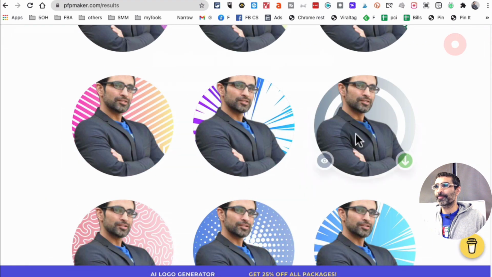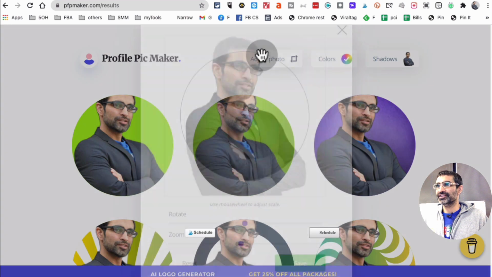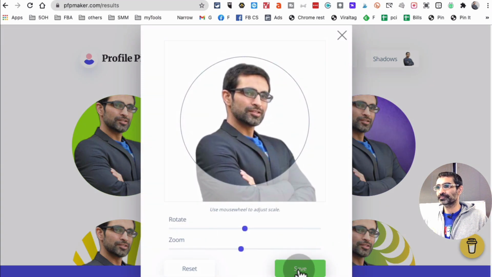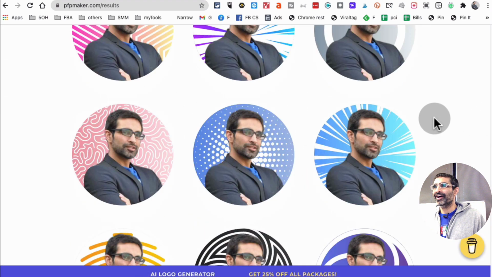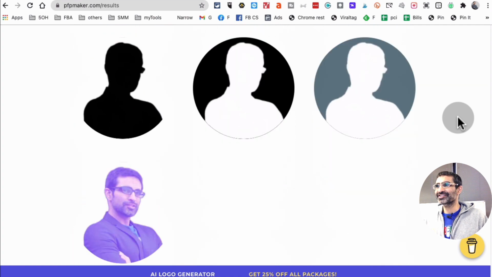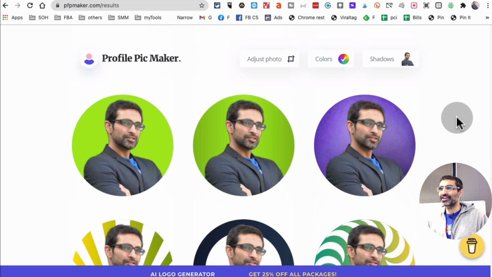Go back, and if you wanted to download, you can download by clicking on this button. But let me show you how. Actually, let me adjust the photo because I don't think I'm in the center. Now I am. Save, and look at that. And let me just show you how many variations they have. So many, right?